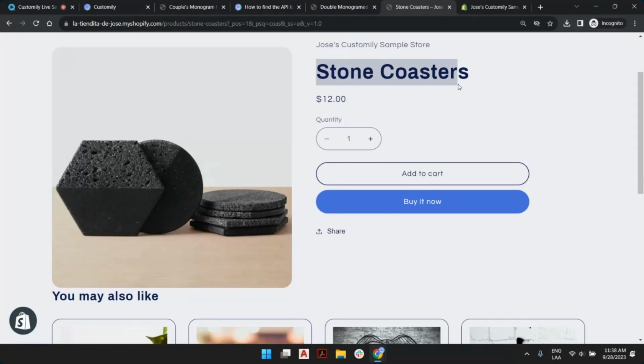To turn this stone coaster basic listing into something customizable, I need some previous information. First, I need an image of the product without customization. That's very important. I would definitely need a real example of a customized product so we can put together a nice preview. But most important, I need the specific print area that the coaster needs. Okay, so let's say I have my own machine and I know I need a, I don't know, 6 by 6 centimeter print area.